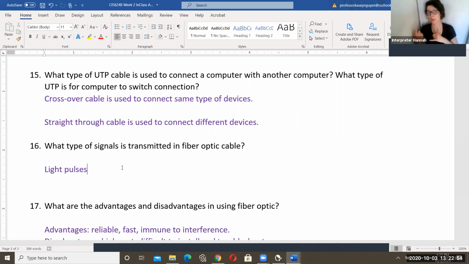I was watching TV and they said that on some island in the Bahamas, the people there are so wealthy that they run fiber optic to get the internet to their homes. You can have them run in a tunnel in the ocean, and that's how they're able to set up connections for different parts of the islands. So light pulses are transmitted in the fiber optic cable.